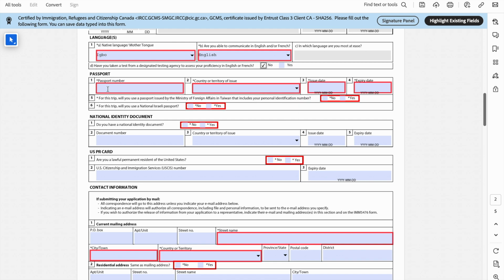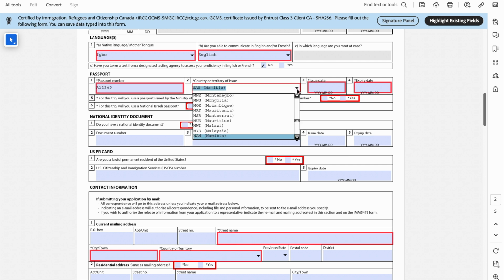So Ifoma's passport number, let's say A12345. Country or territory of issue, Nigeria.